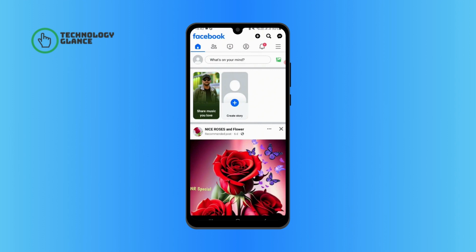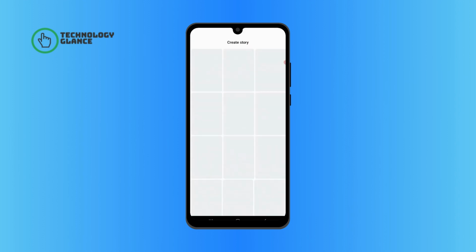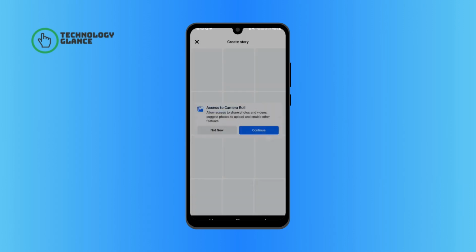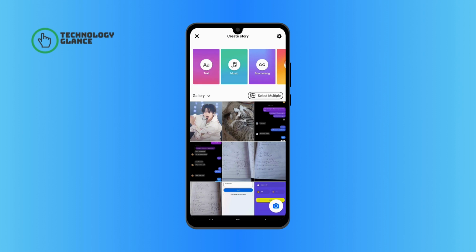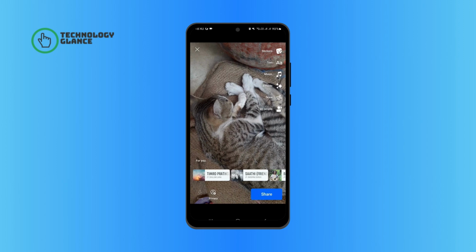Tap on Create a Story. Tap on Continue to allow Facebook to access your camera roll. Now select a photo or video that you want to upload on your story. Go ahead and tap on the share button at the bottom right of your screen to share your story.